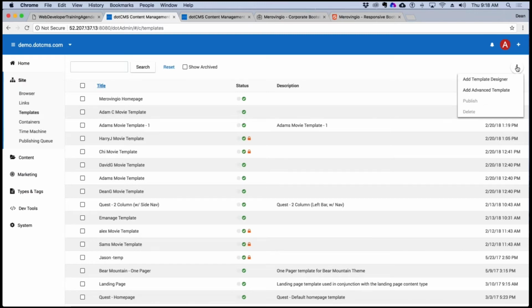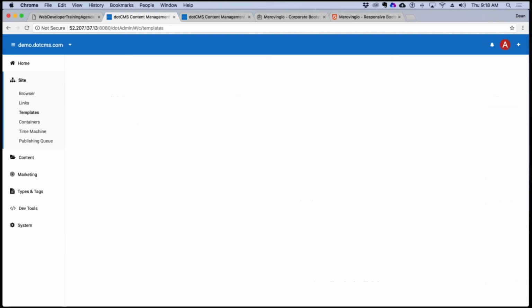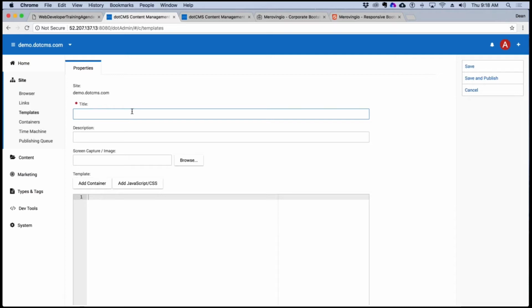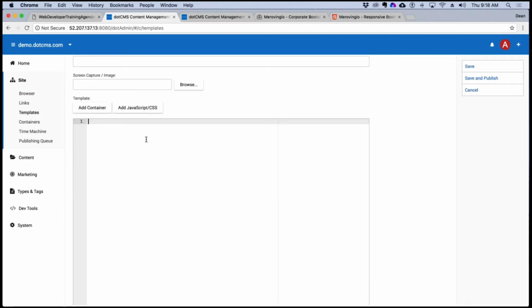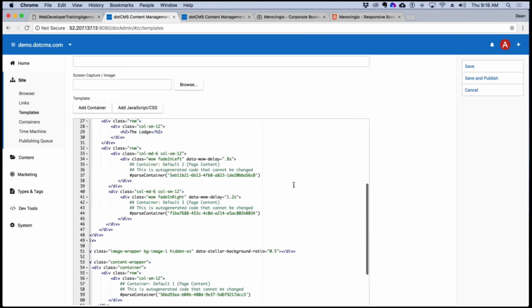Then click here on the template creator, and instead of add template designer template, let's click on add advanced template. And then name it. It's a ski resort, so I'm just going to call this Dean G Ski Resort. Make sure you put your first name and last initial so that the Adams don't get confused on whose template's whose. And then just paste that code down below.